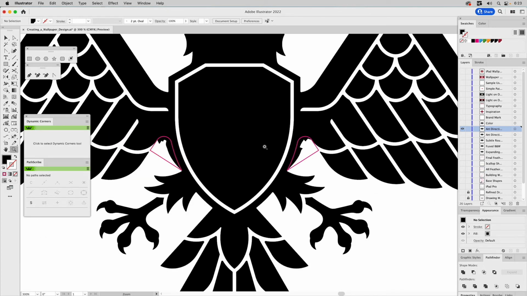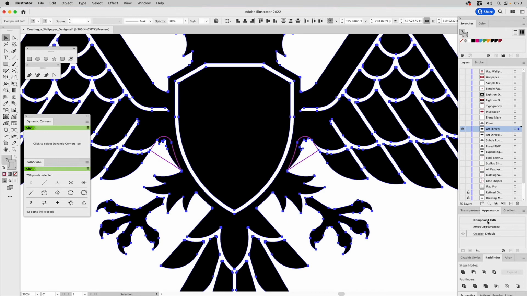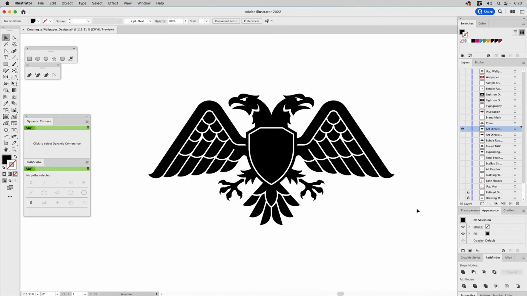And because I decided to share a story with you, I forgot to. So we'll select both of these. Both of them are compound. That's fine. We'll go minus front. Boom. There we go. It'll revert back to a group. Make sure to change that to a compound. And this is pretty much the final mark.